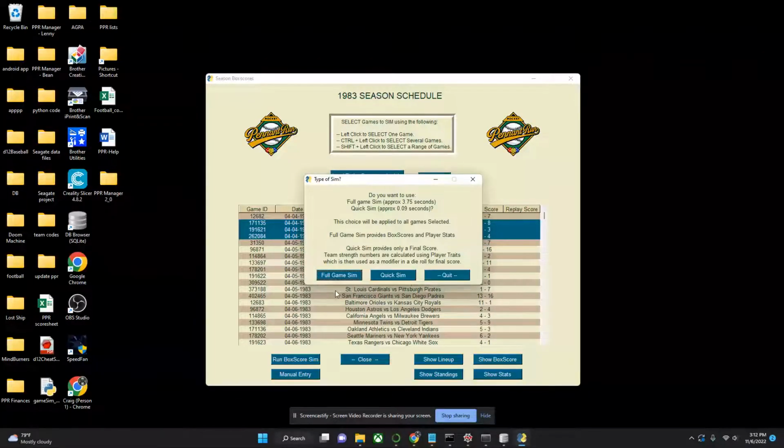Now you have two ways of simming. A full game sim, which is similar to the sim of your team management sim. It has your coach AI, and your coach AI in this also determines when the relief pitchers come in based on who was used during that game historically.